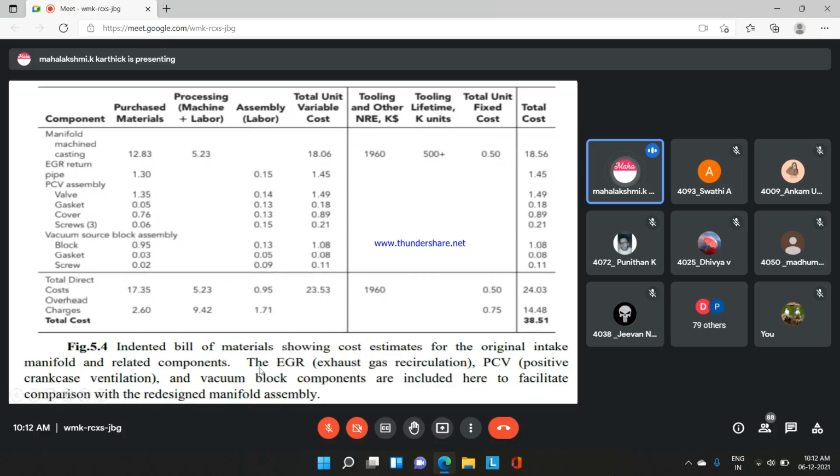So what is our ultimate aim? We have to list out the bill of materials. So what are all the components used to build that intake manifold? Manifold machining, casting. To mold the machine and do the casting work, we have purchased some materials. It costs 12.83. Again, processing, machine plus labor, 5.23. Assembly labor, no. They use machine plus labor only, automation for doing this manifold machined casting.